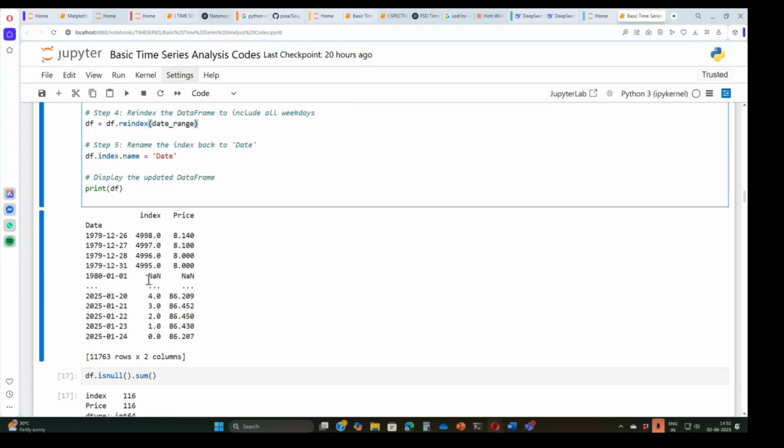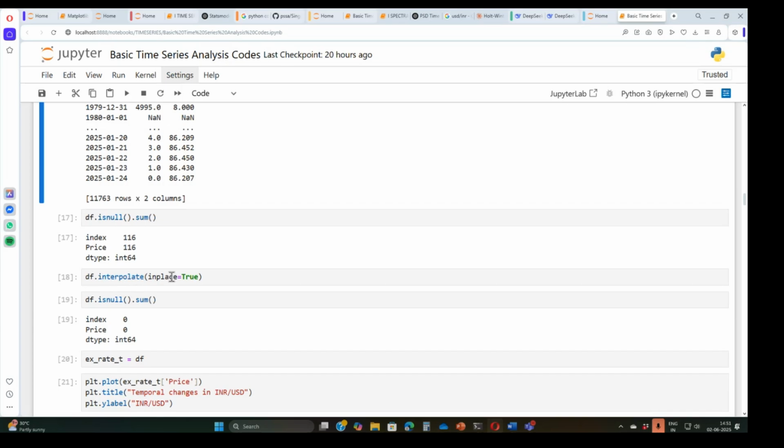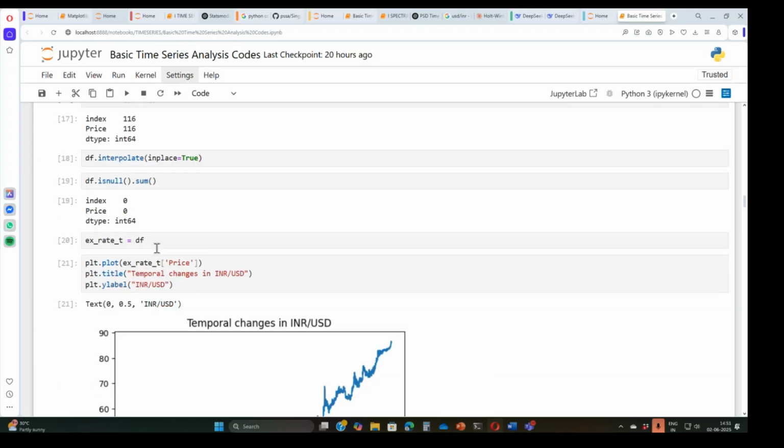If there is a missing date, it will show it as not available, NA. So I first check how many missing values there are. I find there are 116, because these will be holidays over the last 20, 30 years. Then in one step, I can interpolate them. I say df, the name of the file, dot interpolate with inplace equal to true, which means it will remain for this session only. Then when I check the null values, I get no null values. I'm all set. So I now call it exchange_rate_T.